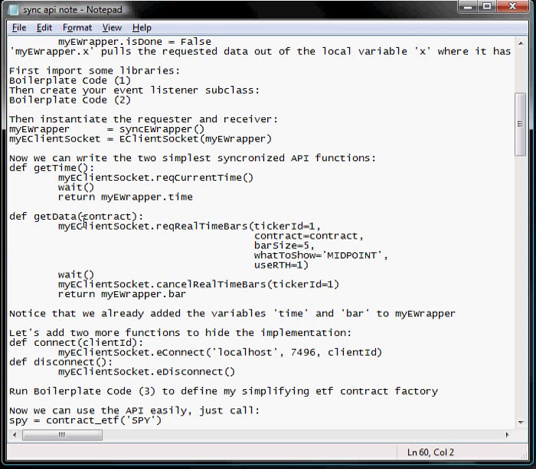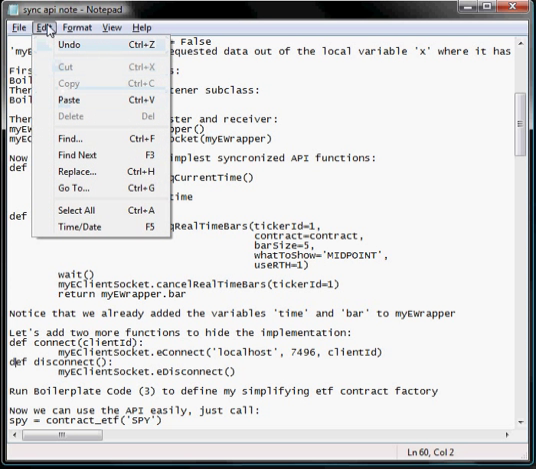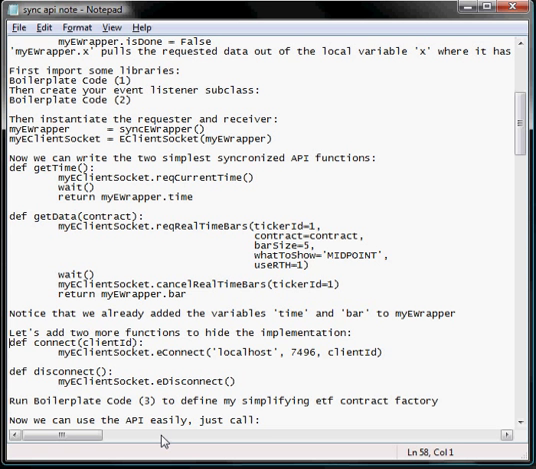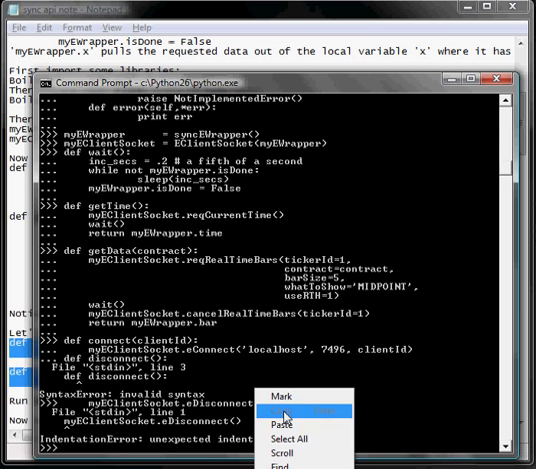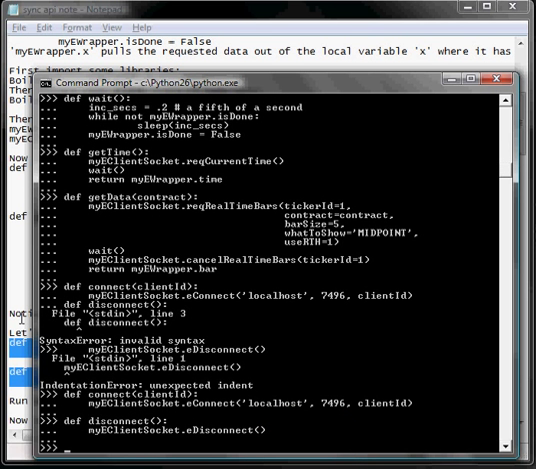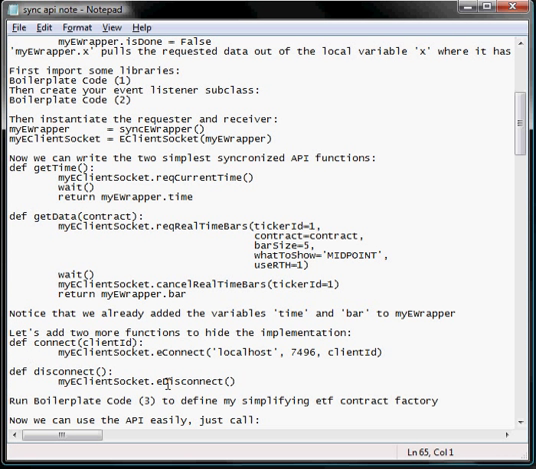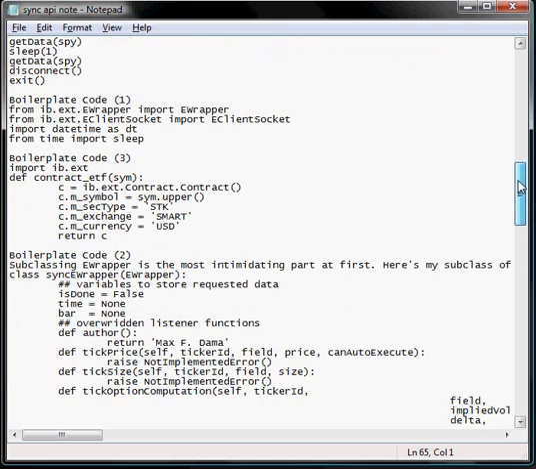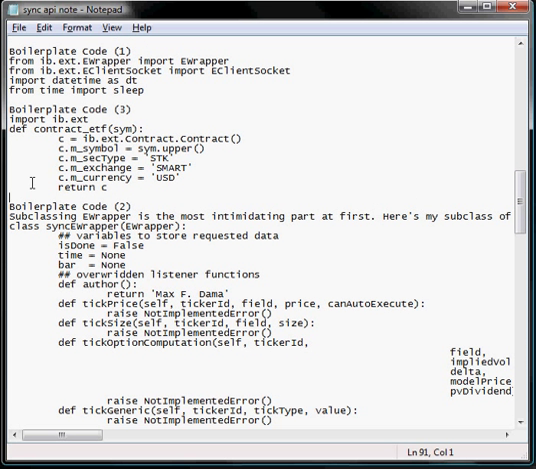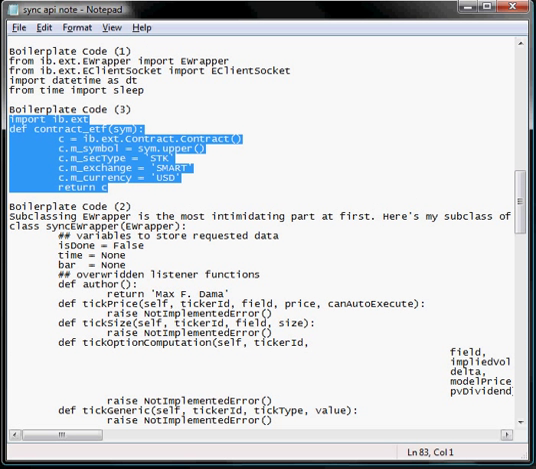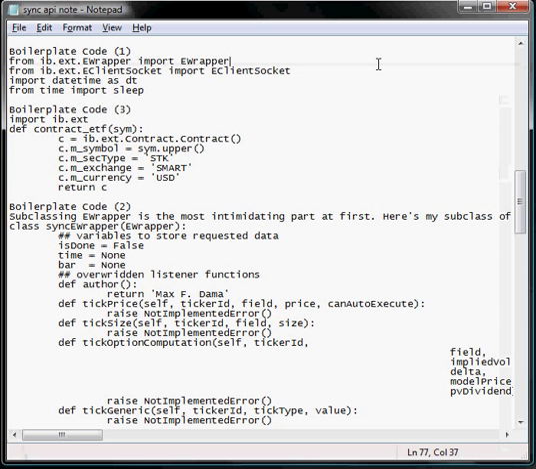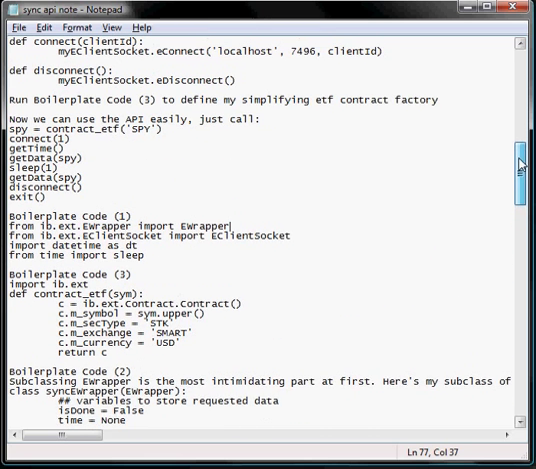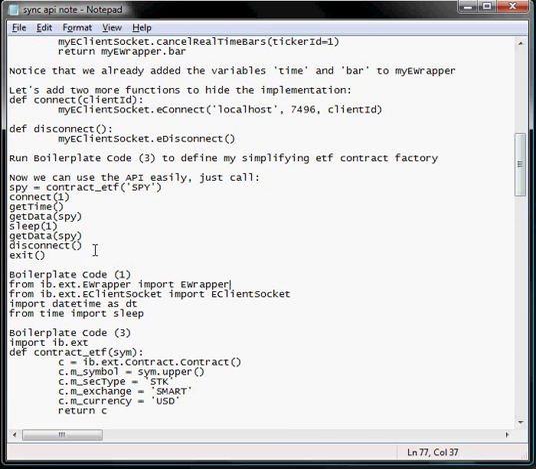Sorry about that. Okay, so now those are done. Now we need to run boilerplate code number 3, which it says right here. This will allow us to define contracts. Okay, so now we're all done with the boilerplate code.